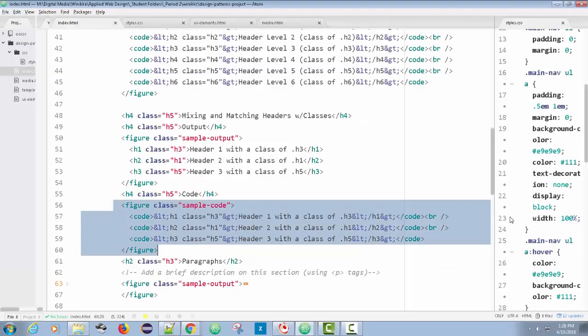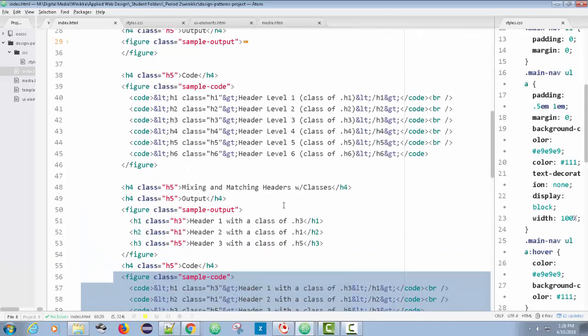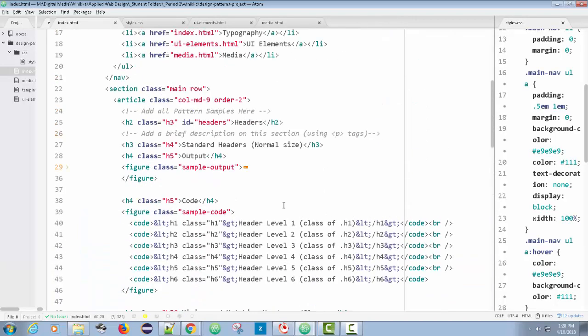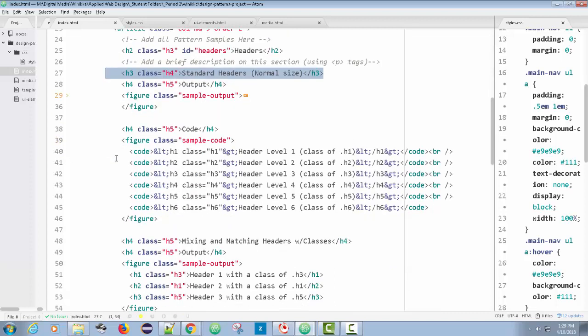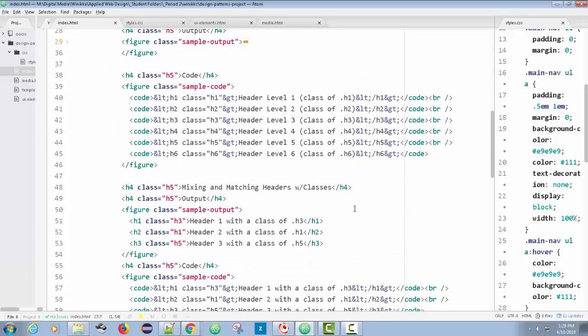The only thing I recommend you do is probably add some paragraphs to explain what's going on. Okay, so I would write some paragraphs to explain what's going on in each of these. I would put my explanation right after the header 2 that has an ID for headers. Or you could put one under standard headers, and you could put another one under mixing and matching.